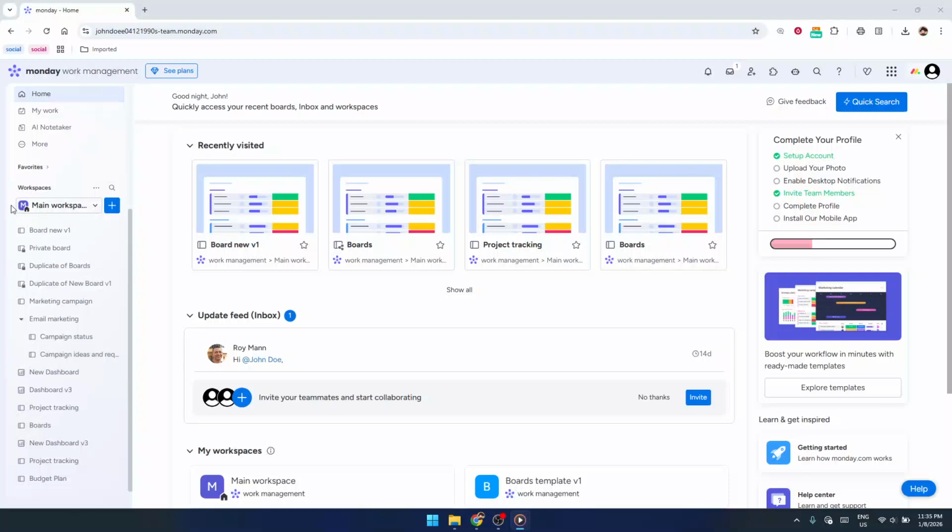In today's video, I'm going to teach you how to import Excel into Monday.com. We'll walk through the full process together, from starting the import to uploading your file, and finally making sure all your columns line up correctly. By the end, you'll have your Excel data neatly organized inside a brand new Monday.com board.